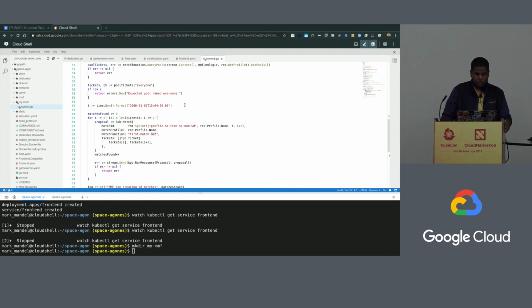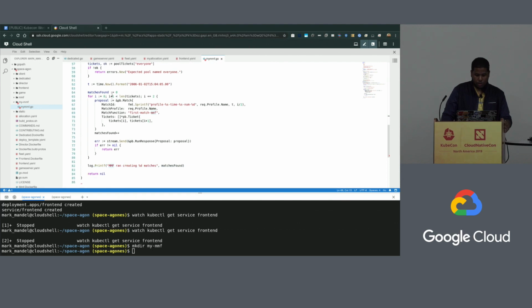And what I'm going to do is scroll down to this for loop right here. So I mentioned that what the matchmaker is going to do is loop over a series of tickets, and try to find tickets that match together and meet a match proposal. In this particular example, we're trying to connect just any two players that come together on this particular server, particular port, and just match them together. So if you want to throw people into game servers, this is ideally the way you would do it.